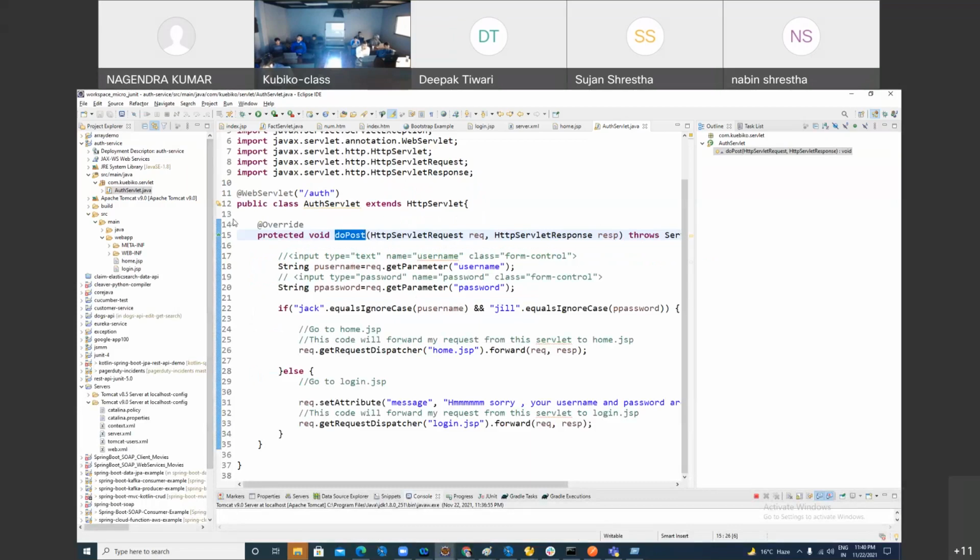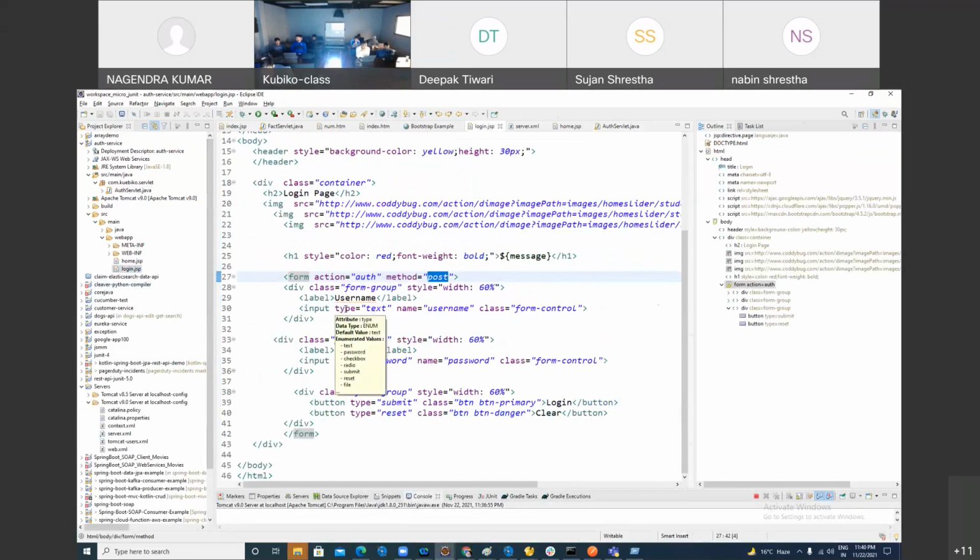You can use doPost when you are sending the data from client to server and you don't want it to be visible in the URL. Then method equals post. If you don't write method equals post, then by default it is method equals get. You write it or not doesn't matter. Both are the same. So do you understand the difference between get and post?